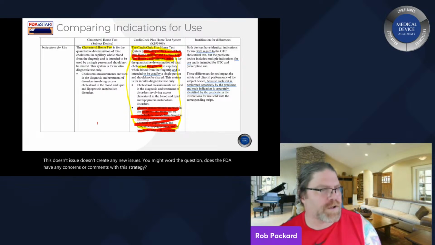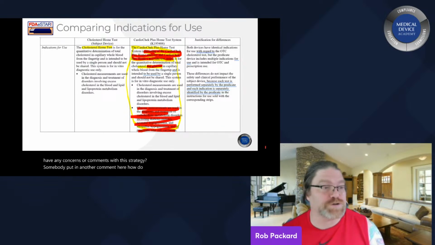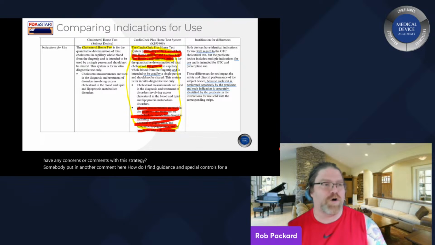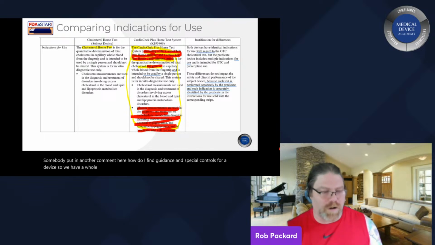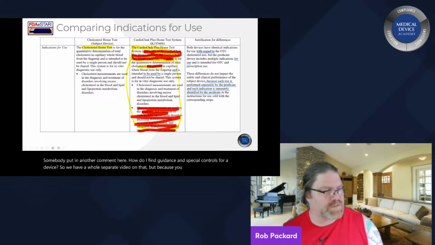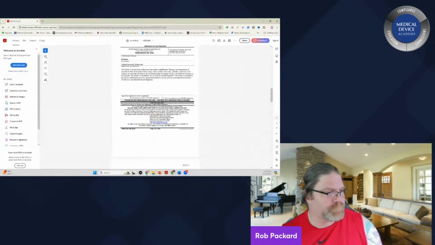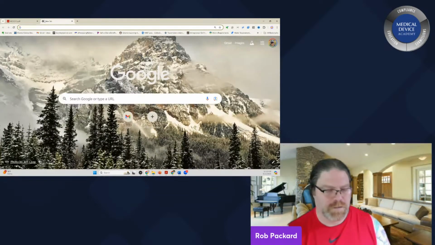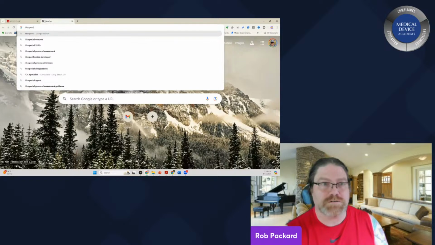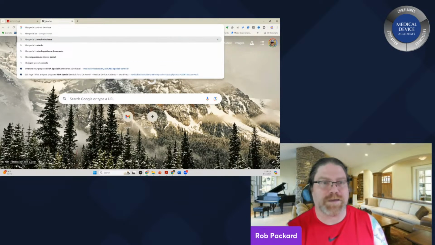Somebody put in another comment here. How do I find guidance and special controls for a device? So we have a whole separate video on that, but because you asked, we will see if we can accommodate that right now. Okay, so I'm sharing my screen here. And we will type in FDA Special Controls Database.